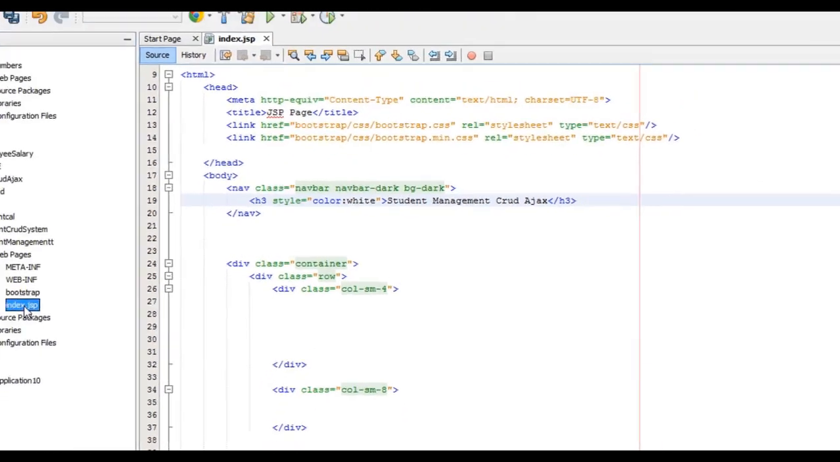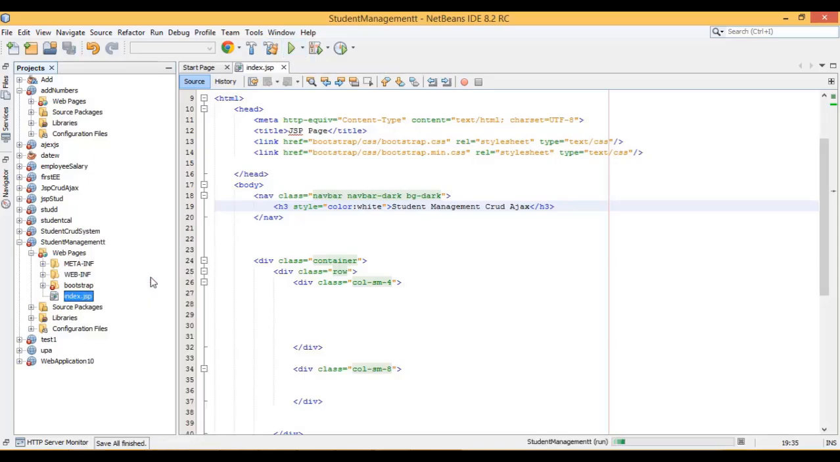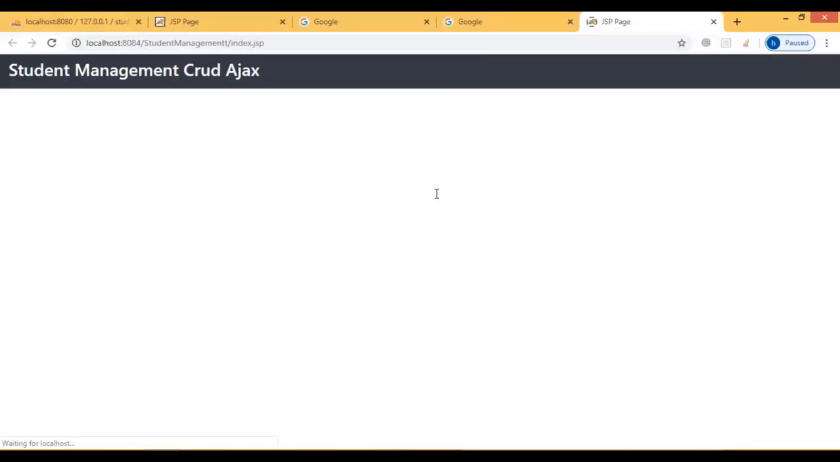Select this project, right click, you can run over here. Otherwise select this one, click on this one, you can run here. Okay, there are a couple of ways to run the project, right? Okay, it's working perfectly well. Here student management CRUD, this is the header, right?